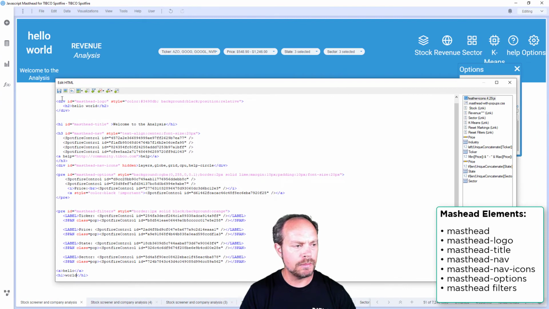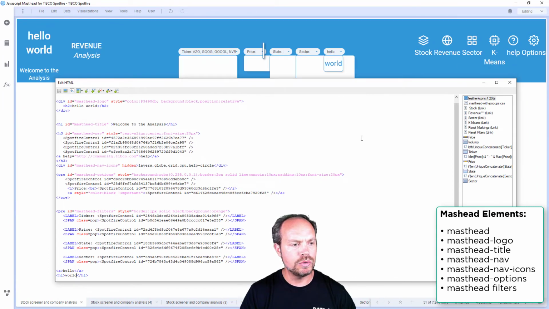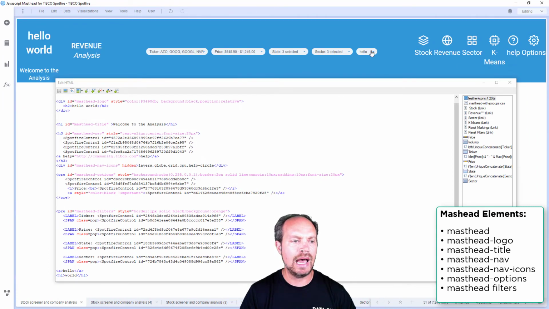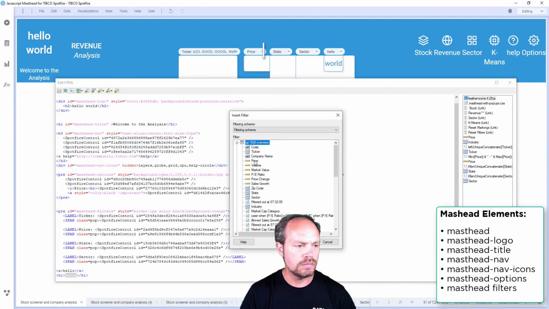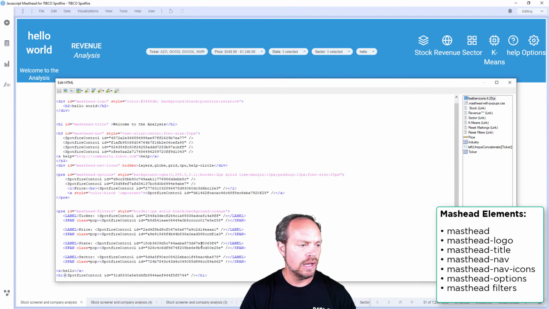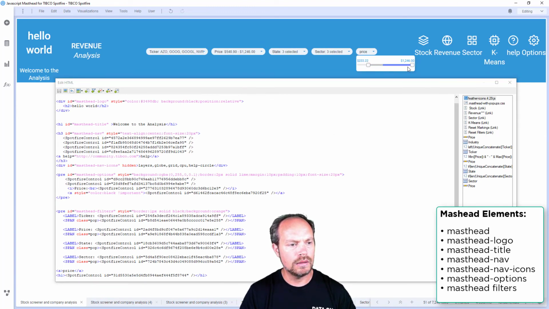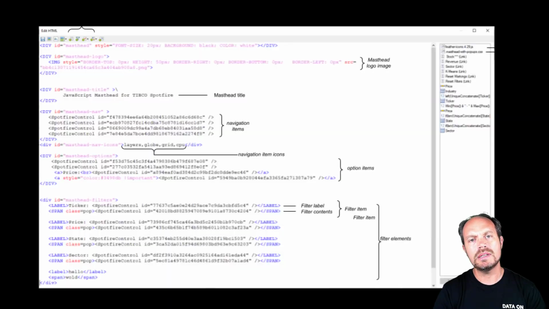If I need more elements, I can put a div tag, but once you do that, another item is added here, and that's how it works. I can replace my world with something more meaningful, maybe one of these controls, maybe I want the price, and there you have it. Now the price is going to be a filter that I can always change. And there you go, and that's basically it.